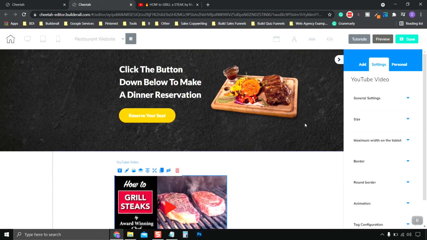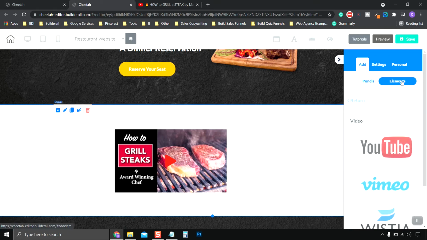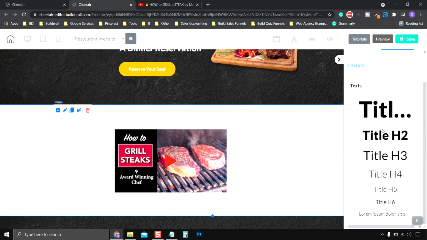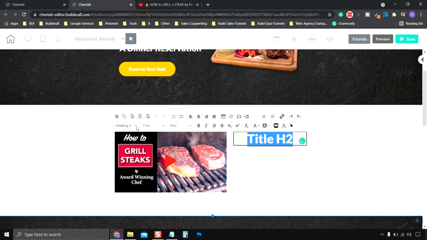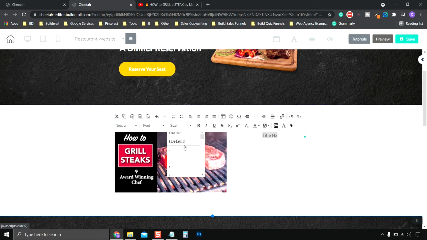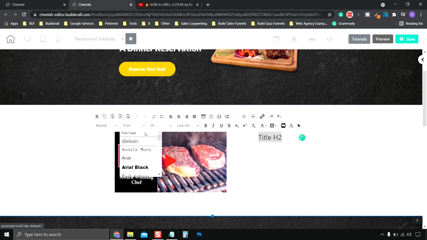So let's go ahead and click this. Click edit, add elements, text, and I want a heading 2 right now. I want to change, like I said before, to the neutral heading 2. Again, that's going to be a lot smaller, and I'm going to make this size 20. Let's do 25. I double click and then choose the font again, Auto Black.